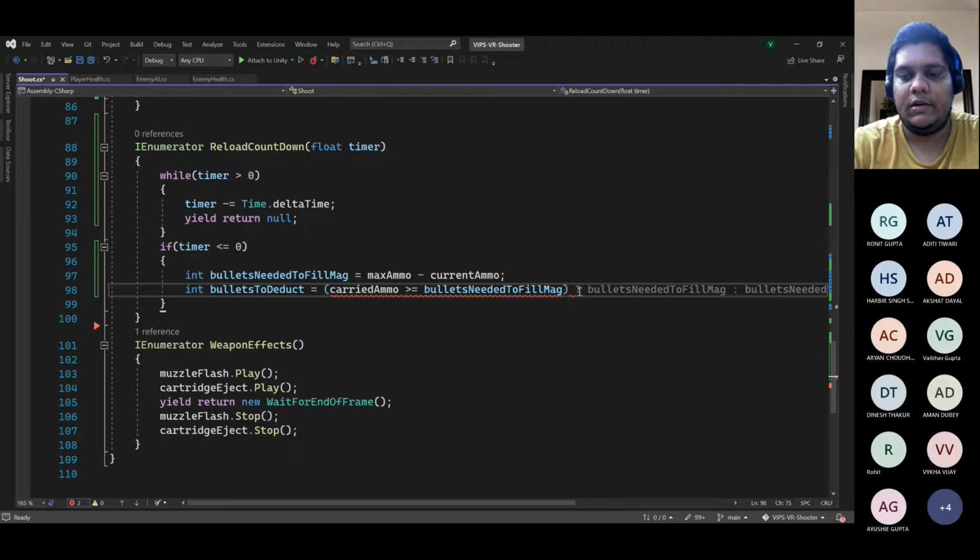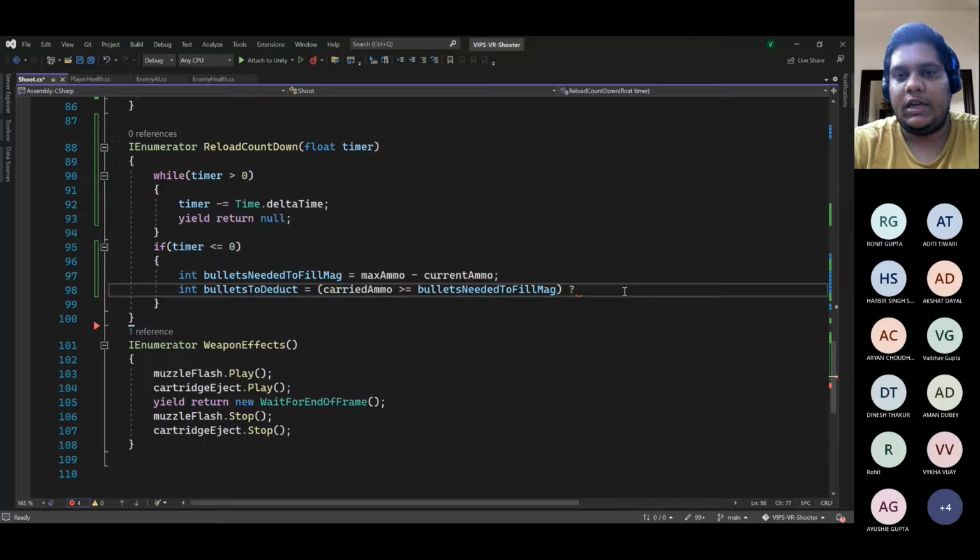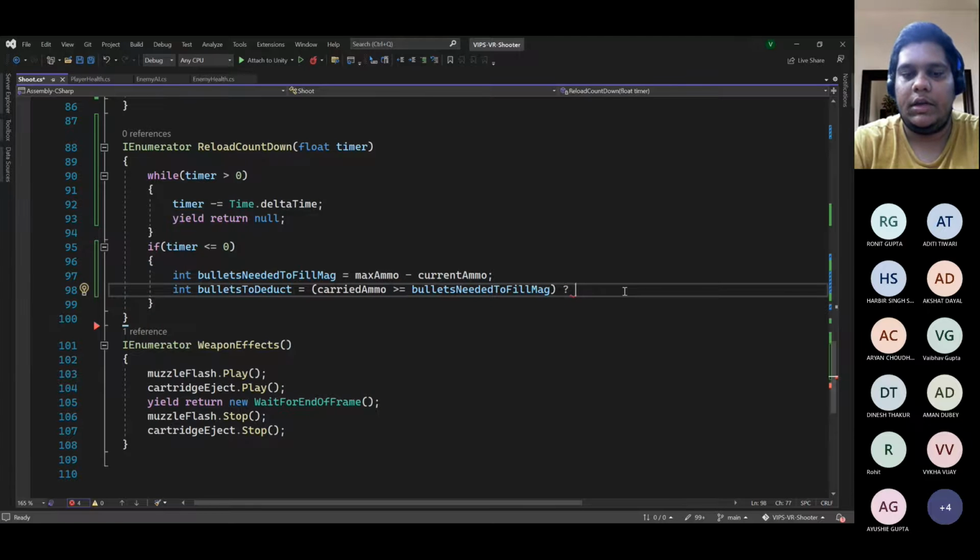If it is, then the bullets to deduct will be equal to, so basically the first thing that will come after the question mark is going to be the if statement part. This is an if statement. The first thing that comes here is what is inside the if statement. What do you want it to be? That is going to be bullets needed to fill mag, right? And if that is not true, then whatever is left in the carried ammo.